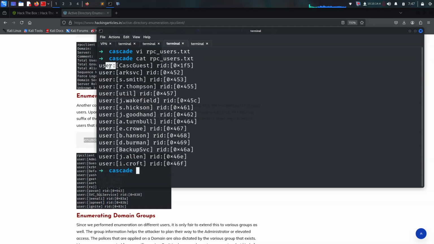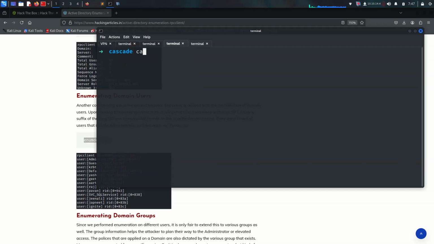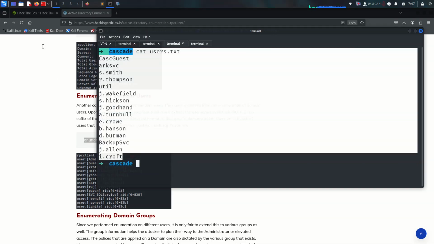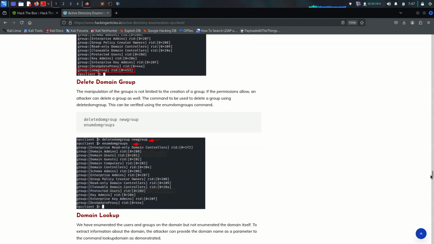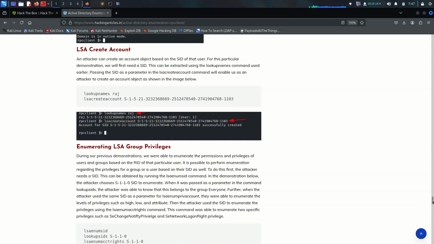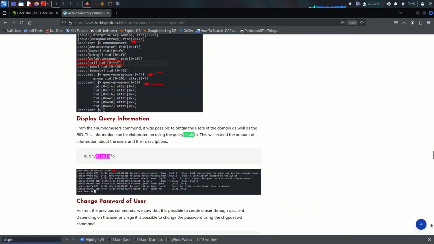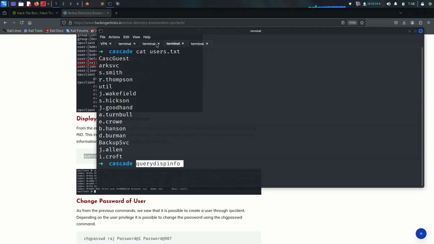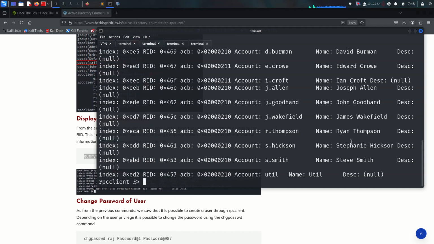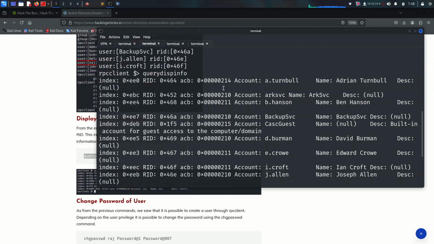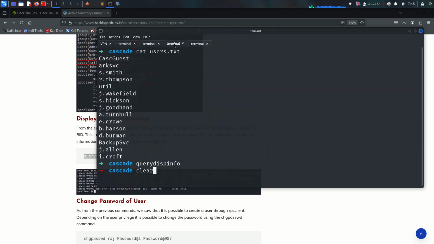We want just the usernames, without the brackets and parentheses. So after we remove that, we can directly use it and save it as users.txt. Here's our user list, and we can also query this info, maybe there's some description. Let's look at this info; it will extend the amount of information about users and their descriptions. Maybe we'll get some password, but it looks like that's not possible.